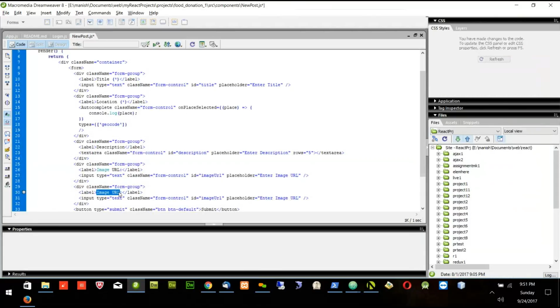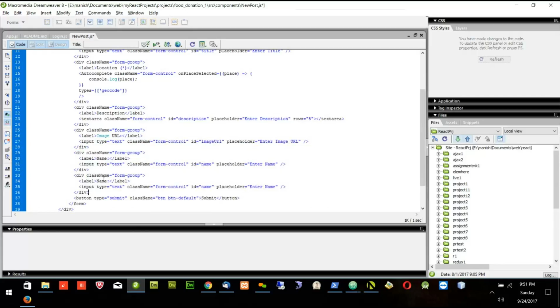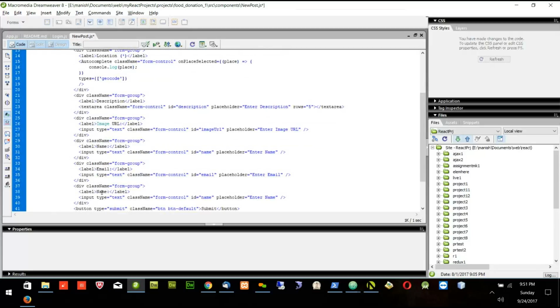I will take it automatically when he logs in. I will have the name, or if he wants to change it, he can change the name. We will pre-populate it with whatever he has logged in with, and then he can change it. Maybe he doesn't want to disclose that name, so he can change it to another name. Email will be whatever email I get, and I will have a phone number.